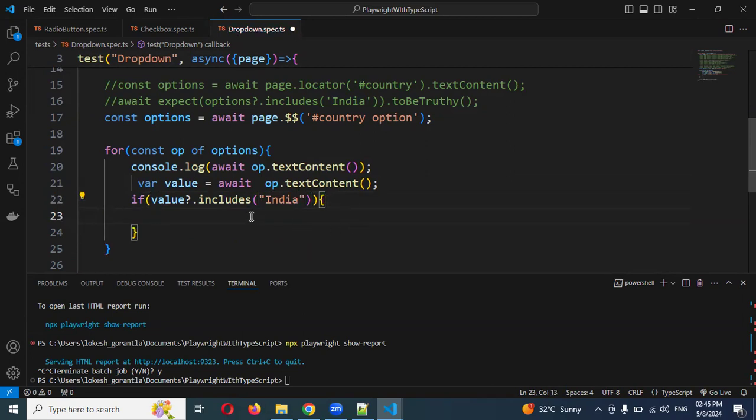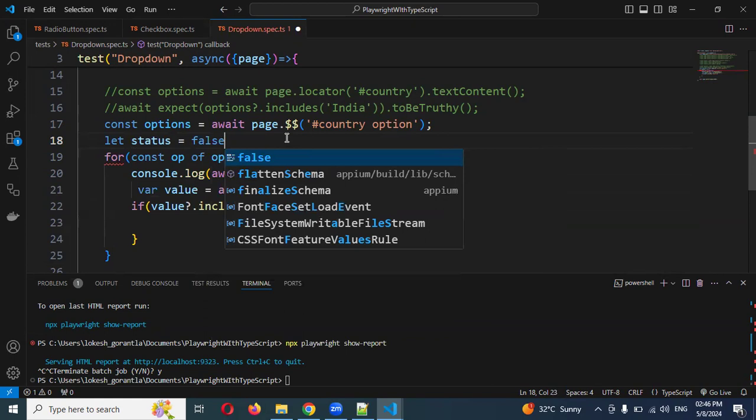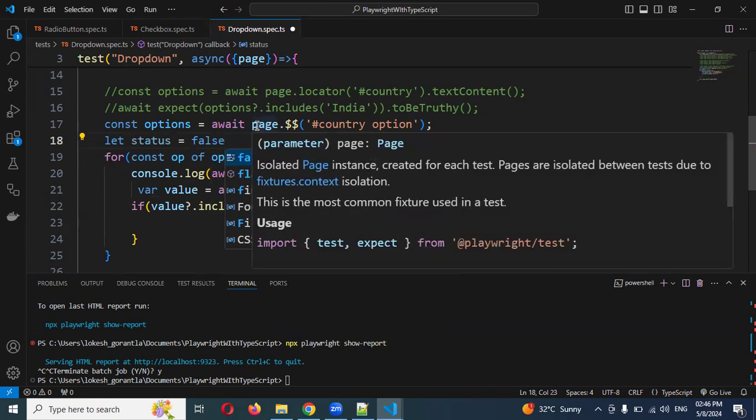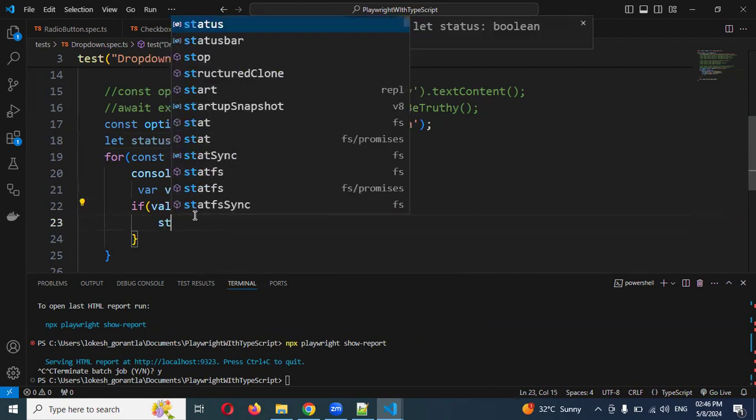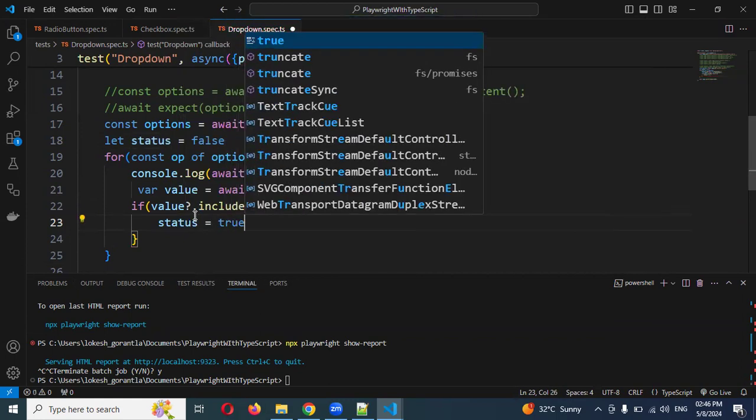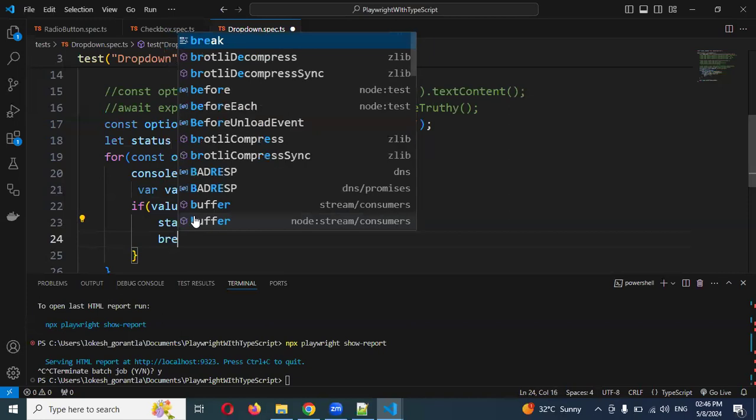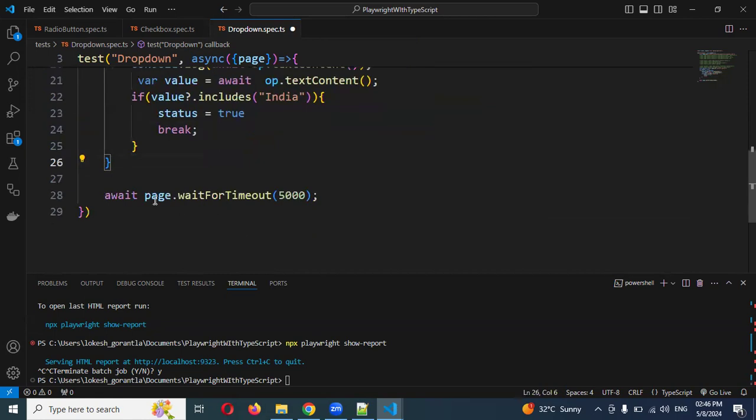Now here we can check if it matches India, then we need to break. Otherwise, we need to continue. Before that, let status equal to false. By default, false is the value. In case India matches, the status is equal to true, and then I need to break the loop, so I come out of that loop.